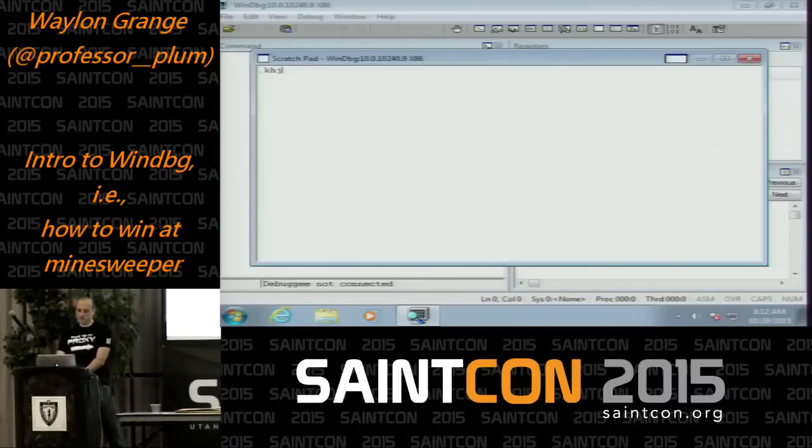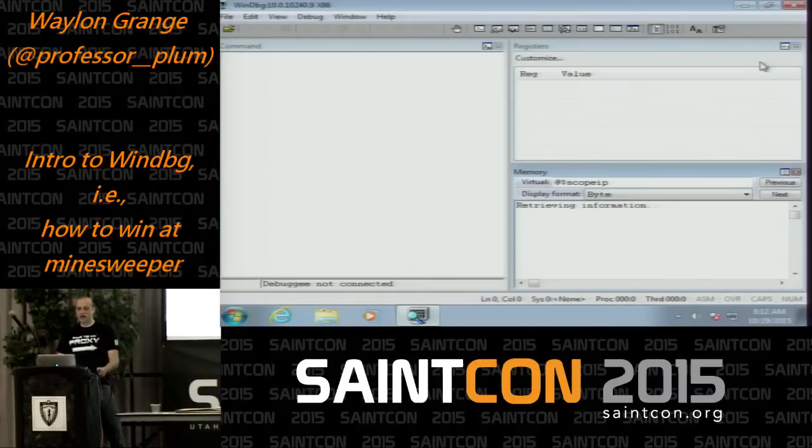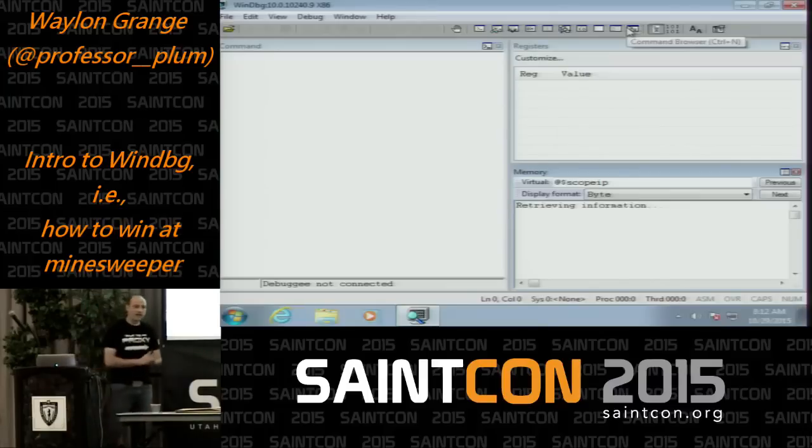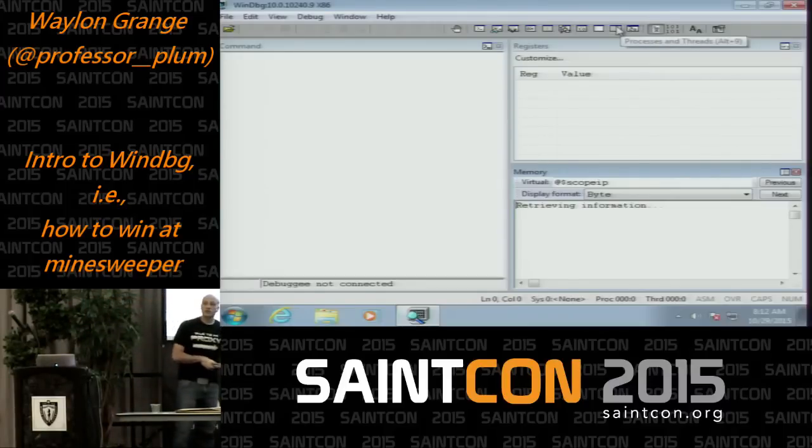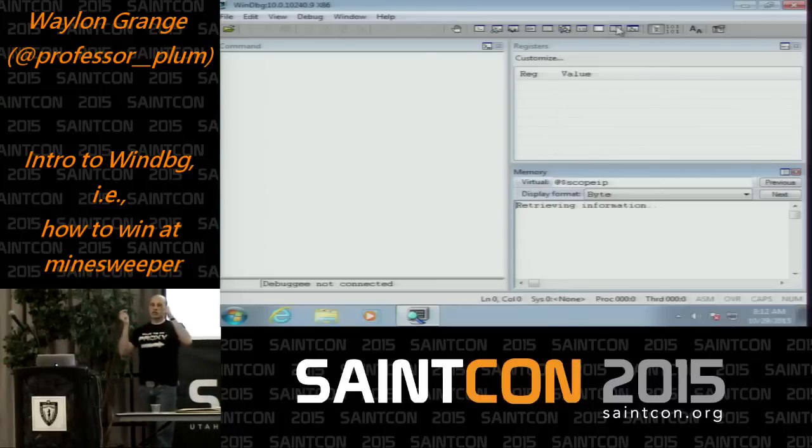Like, oh, look, you can have your own notepad right inside Windbg. I don't know why they added that feature, probably just because it was easy, but we'll leave that one alone. Process threads and command browser, we're not going to talk much about. Process and threads is useful when we get towards the kernel and you're looking at all the processes and threads going on. Most of the stuff we're going to do here is in user land, which means you're going to be working with one process at a time.